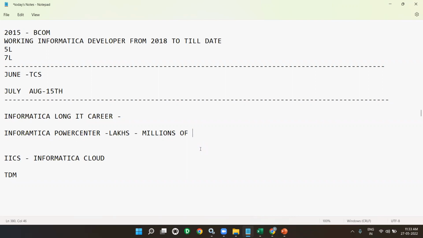It is not going to happen in 1 year or 2 years. At least next 4 years, no problem. Don't worry. They will surely give the training for IICS to you. You don't need to worry. Got it? Are you clear, please? Yeah. Thanks, Raj.